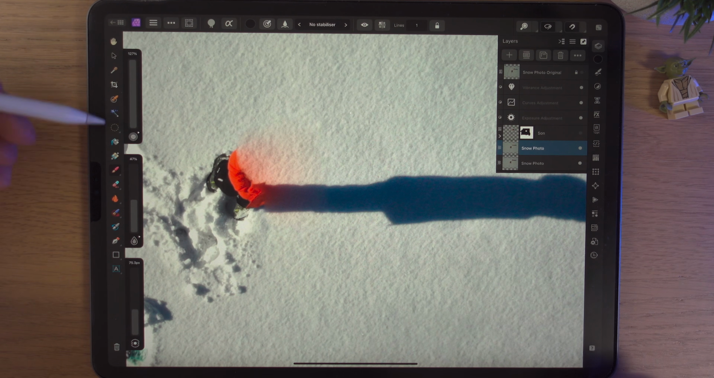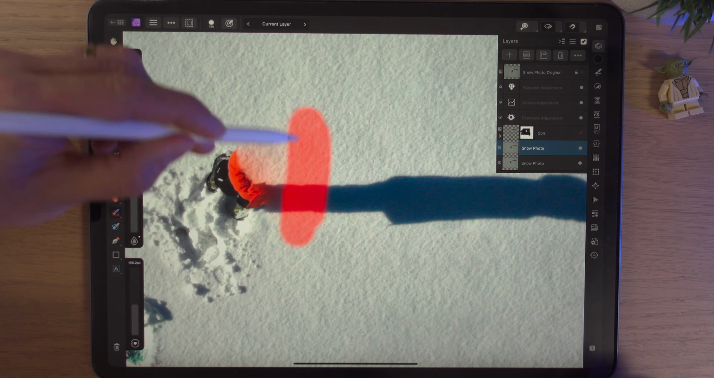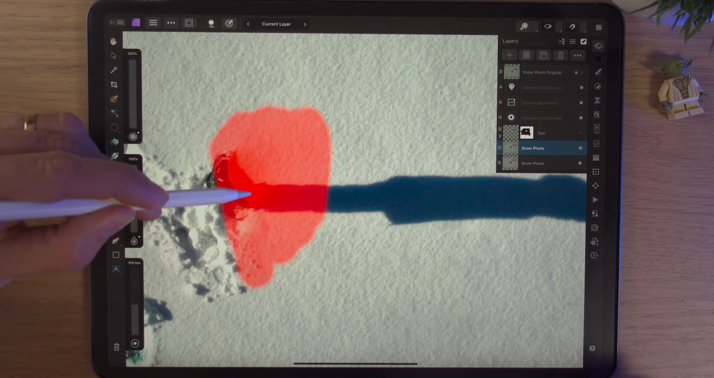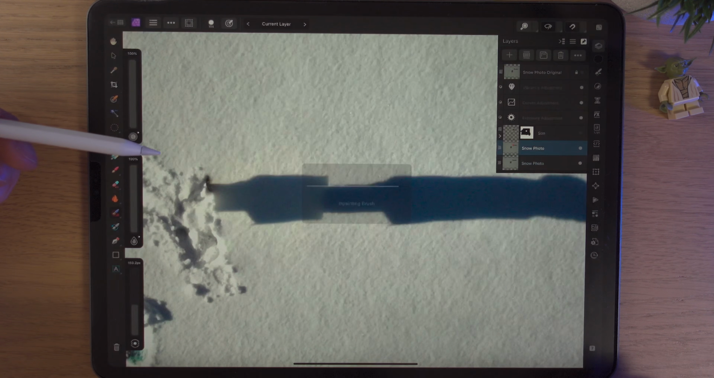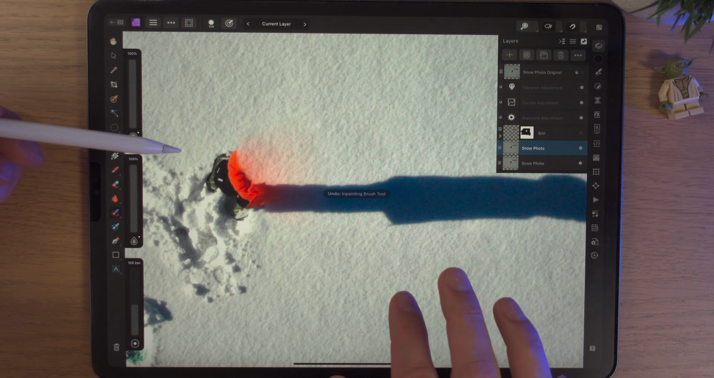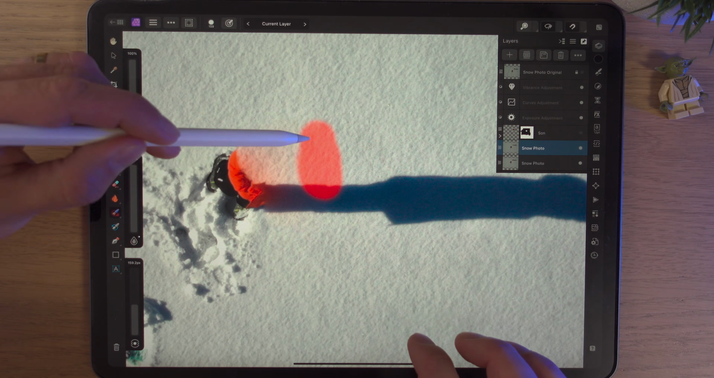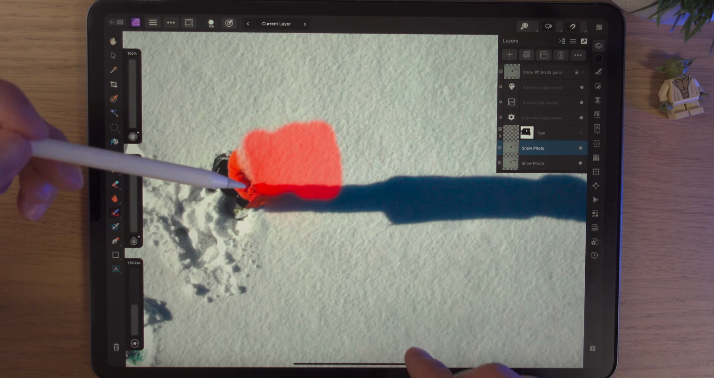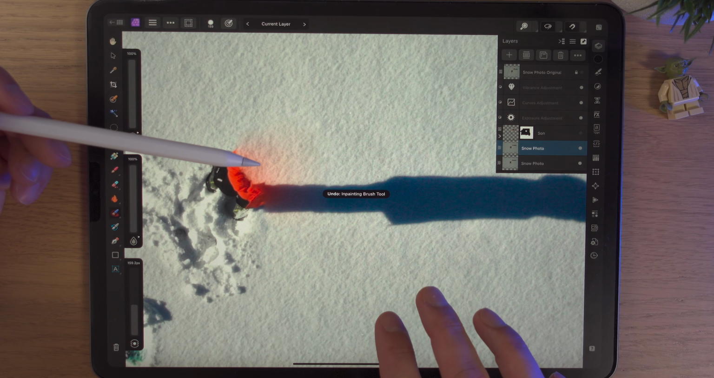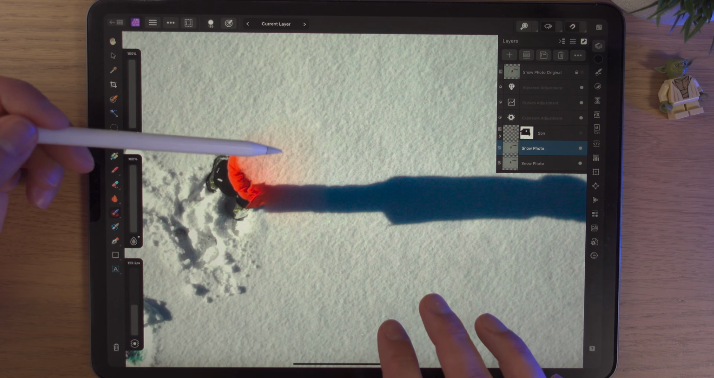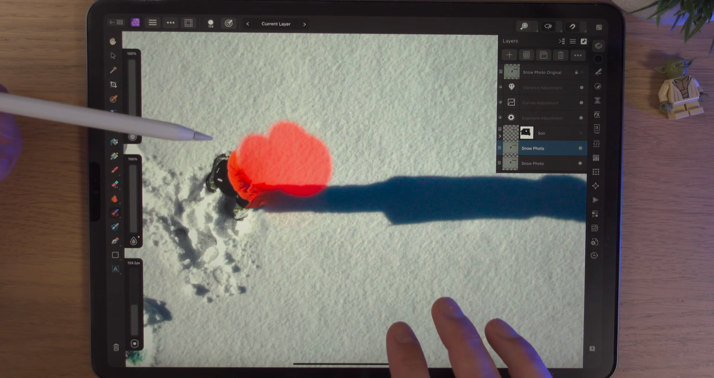So I'm on the snow photo. I'm going to tap to the in-painting brush, and I'll maybe just try to grab a good bit of this and see what magic it does. I'll undo that because I still want the shadow. I don't want the shadow to go completely away, and it's just not.